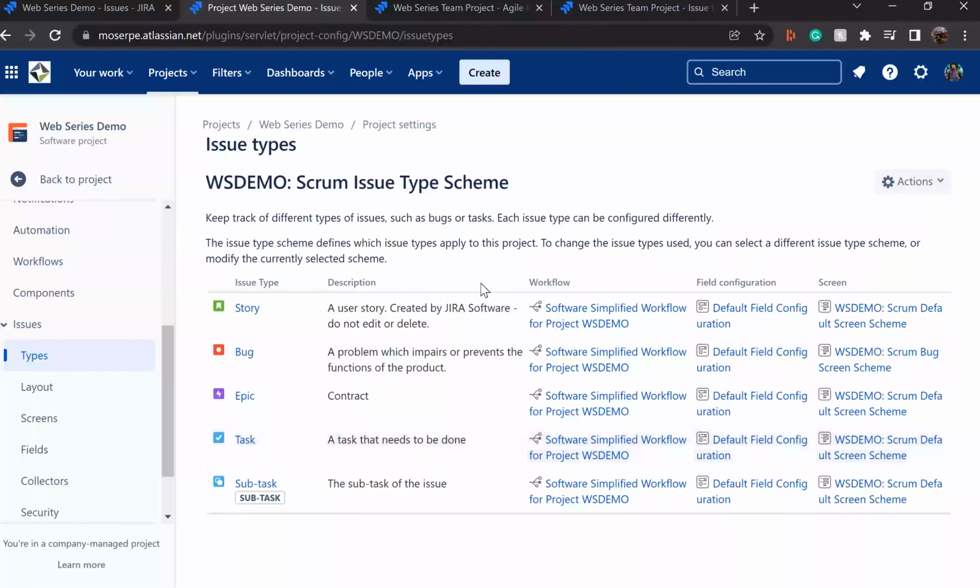Like I mentioned, issue types are the backbone of your JIRA project. They'll control what workflows are being used, field configuration, and screens, so you can adapt your project to use the issue types and the workflow your team's going to use.